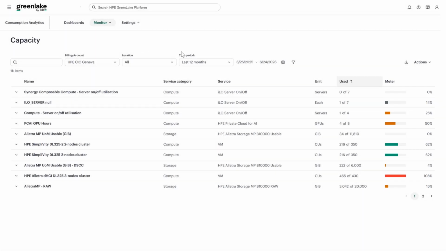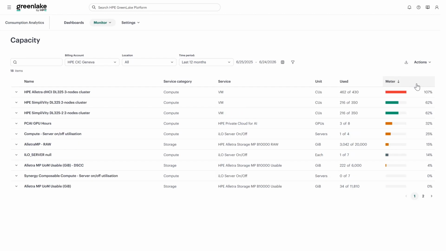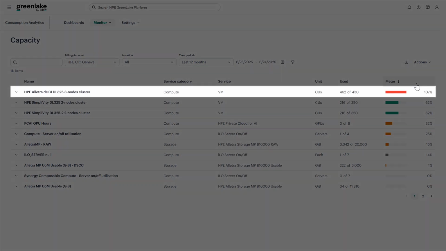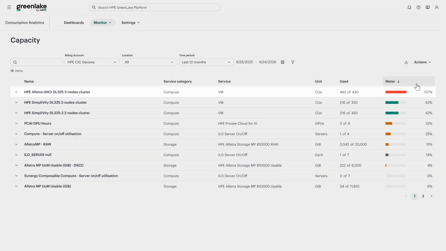Let's quickly view resources nearing their capacity limits by filtering the meter column. Notice the first resource is marked in red with 107% usage, indicating urgent attention is needed. This overage can occur because HPE installs extra resources beyond the requested capacity to buffer against unexpected spikes. To view the trend and forecast chart and the detailed report by month, expand the HPE Alletra DHCI cluster.